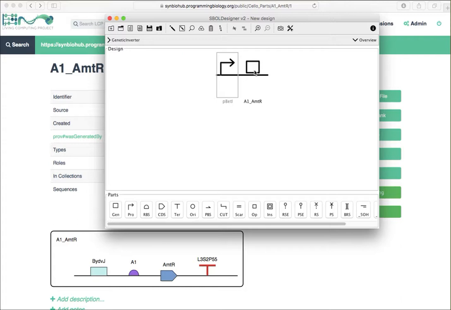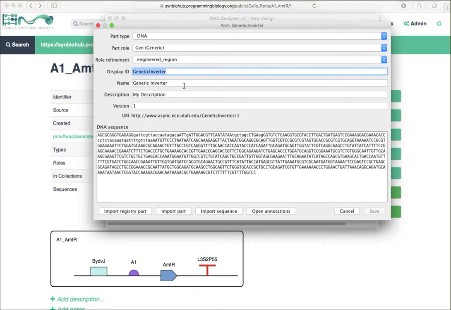Now, at this point, if you'd like to see more information about the parts, you can hover over them. For example, for this A1 AMTR, I can select it, and I can browse inside, and you can see that it matches the way it shows in the SynBioHub registry. I can then add some metadata describing the part, that it's a genetic inverter, setting its ID, name, and description fields, and you can see that the DNA sequence has been derived.